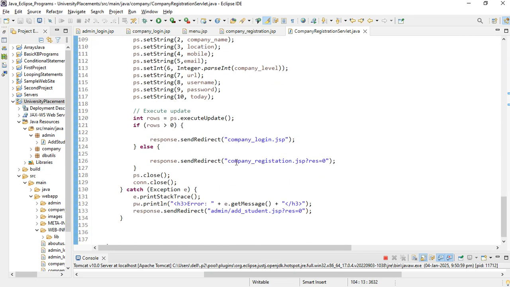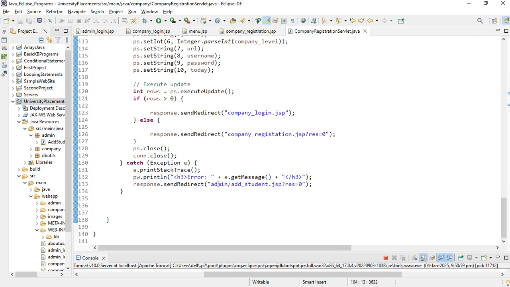Once the registration is successful, okay, if we get an error, where should you go, please? We should get back to, sorry, company login.jsp only you have to reach. If there is any failure, then we have to go here only.